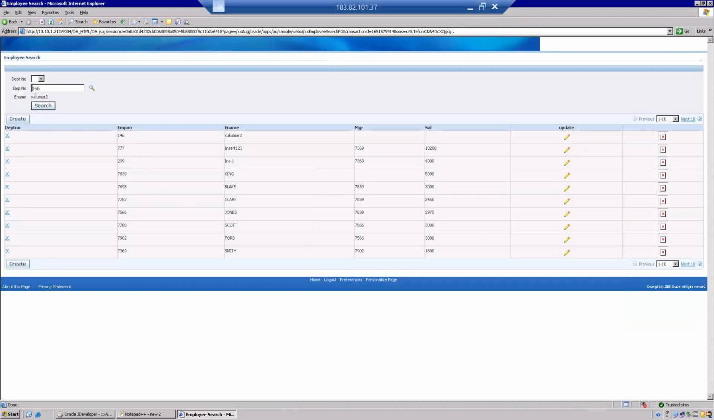See, once I select the employee number, the employee name is also populating. Is it clear to all, or any doubt till LOV?